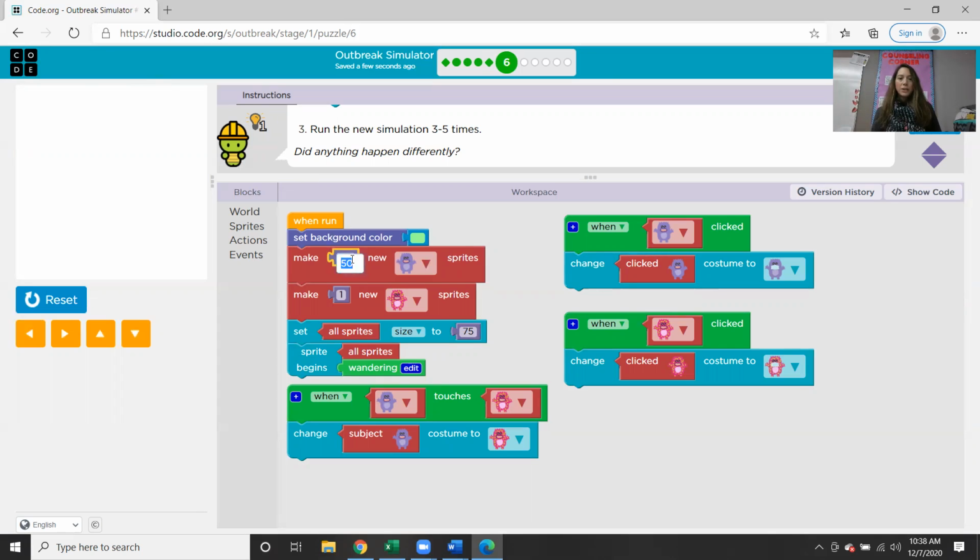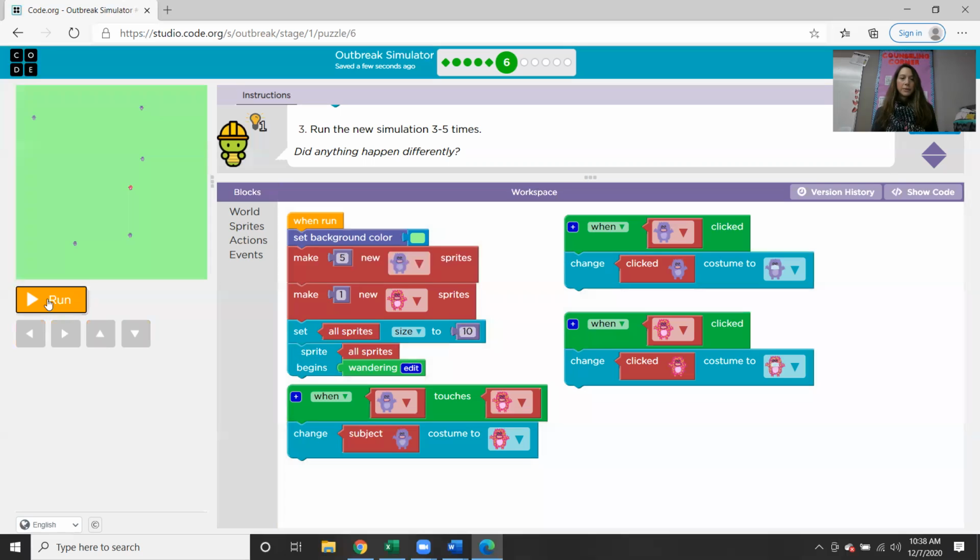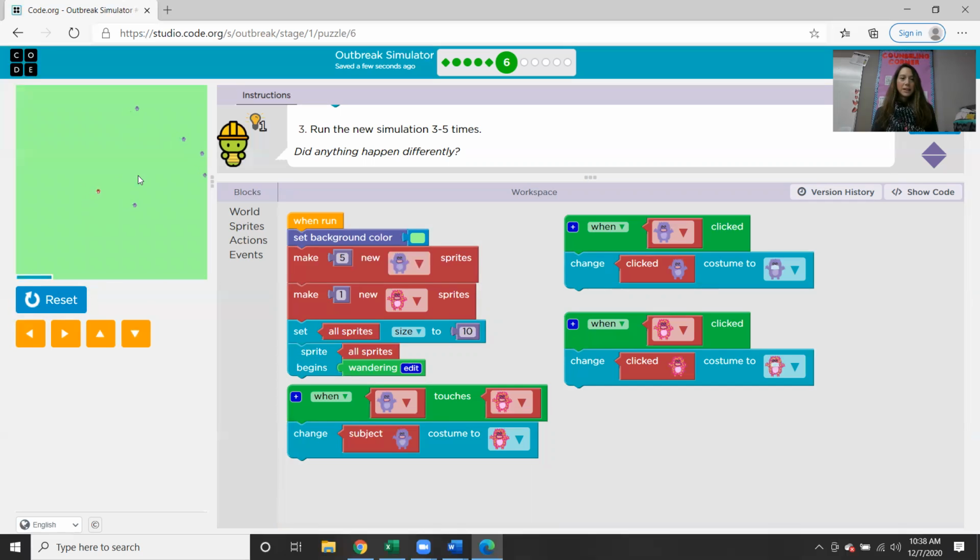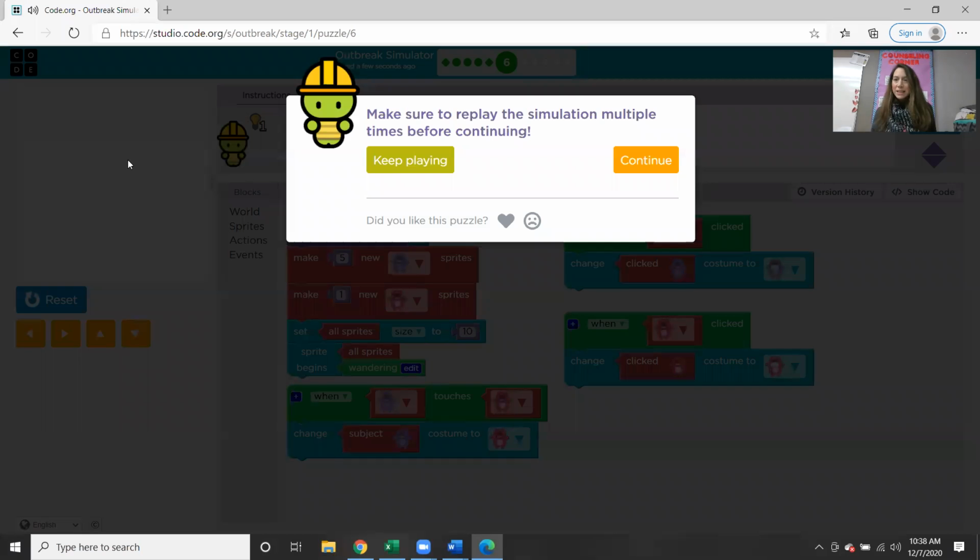So now what if I only added 5 new? And maybe I made them size 10. Now let's try it out. I'm going to reset. So look, they're all so tiny. And look, they're really kind of far away from each other. No one has even been infected yet. Look, the sick ones over there, all the healthy ones, nobody got infected.